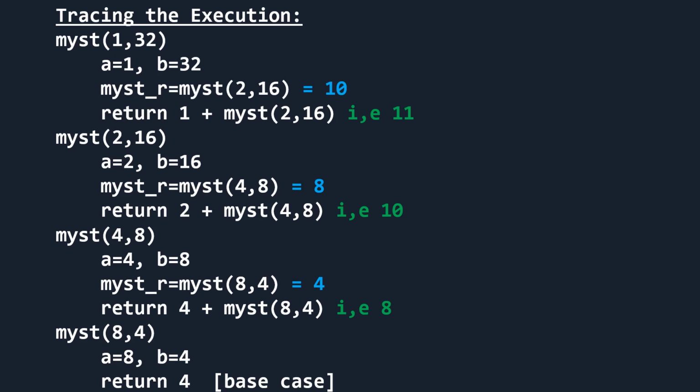And here in this case your a value is 8 and b value is 4. So this will return 4 as the base case is satisfied. It will return b. Why? Because now your a is greater than b. So it will return b. So this is your base case. So it has to return 4.